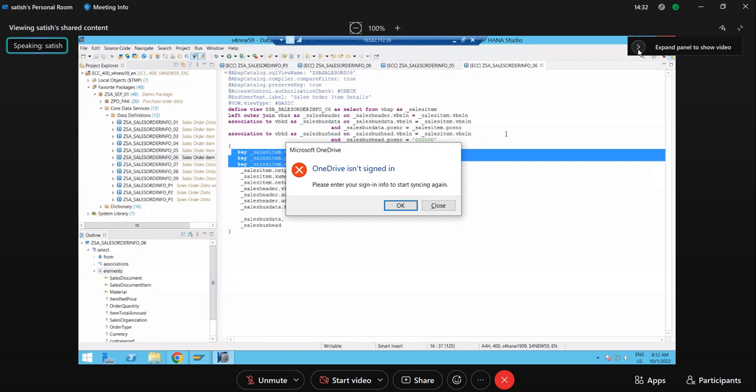Now today I'm going to discuss a couple of standard functions which are part of the CDS which we can use. What are these? I'll show you. Give me a minute.